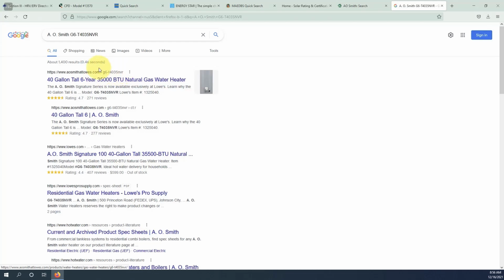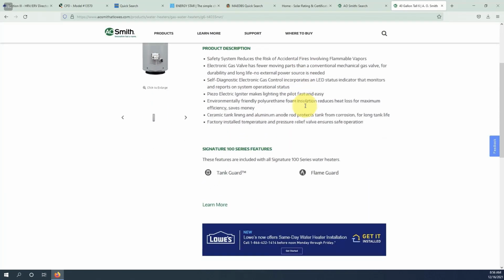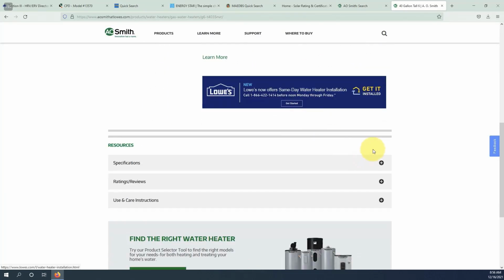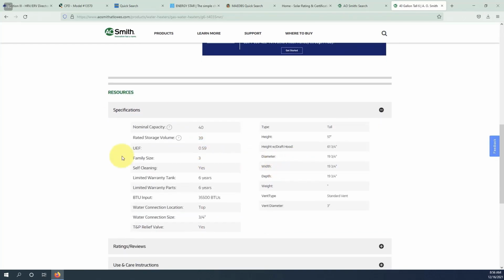G6-T4035NVR. You have to watch out because sometimes the search will give you matches that are close but not exactly the same, and we want to find the same thing. So we're going to go ahead and take a look at that. And it shows us the water heater. Here's the specs. So in our specs, we see here we've got the gallon, we've got the capacity, the rated storage capacity, the UEF. And that's the information that we want.